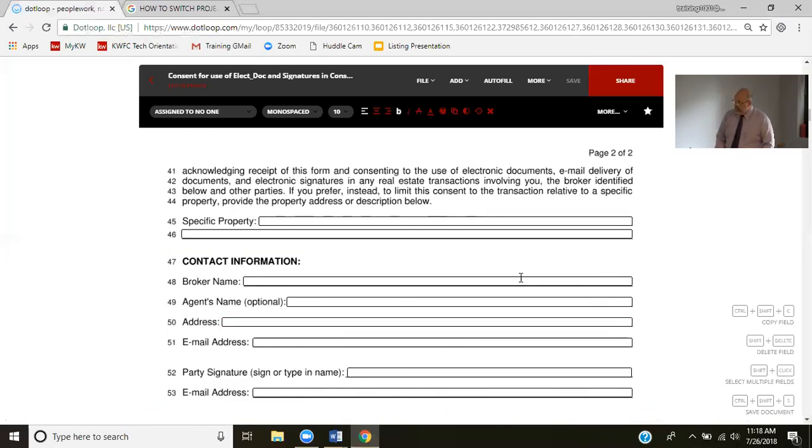It is important that you, the agent, complete lines 48, 49, 50, and 51. It's not important that you put in a specific address here, and it's okay if you leave this blank. The client might want this filled in, because if you put in an address here, this is an e-consent only for this particular transaction. And the seller or buyer might prefer that. If you leave this blank, this e-consent is now good for an extended period of time with any number of transactions that you might be doing.